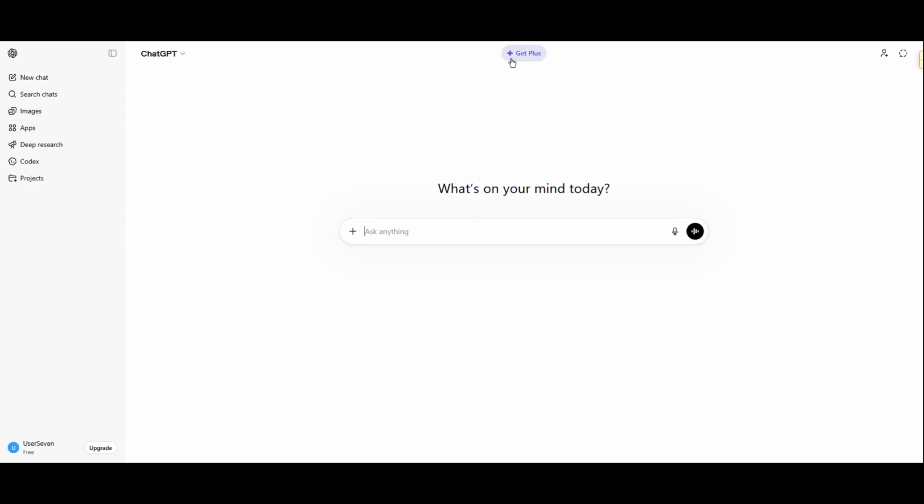If you ever have trouble logging in, double-check that your internet connection is stable, your password is correct, and you're using the official ChatGPT website. You can also try refreshing the page or signing in from a different browser if needed.